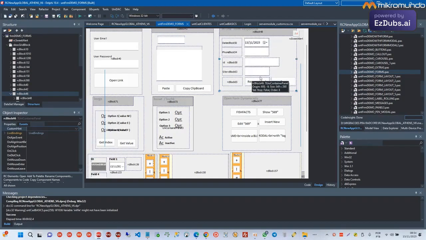So you can concentrate validation by blocks, okay? I can concentrate my validation by tabs, for example, within page control. So it is up to your imagination how to use validation.